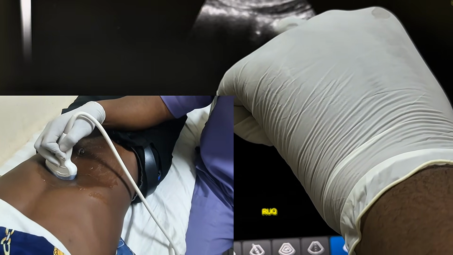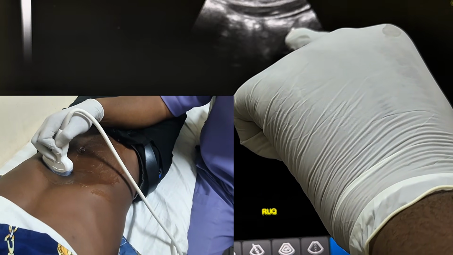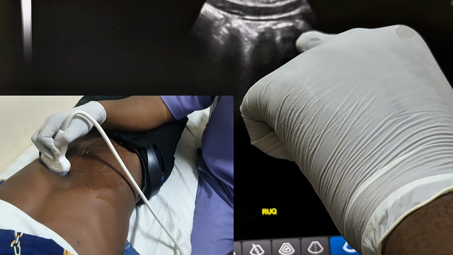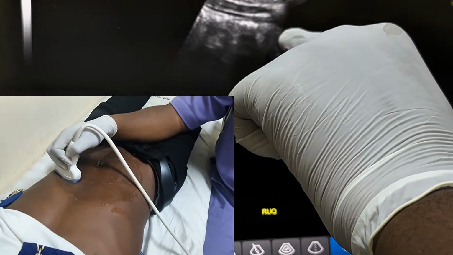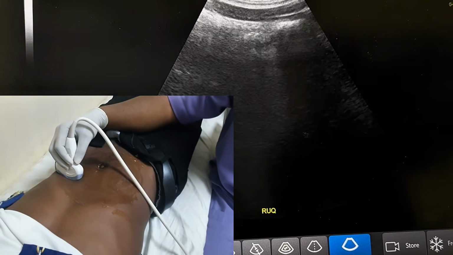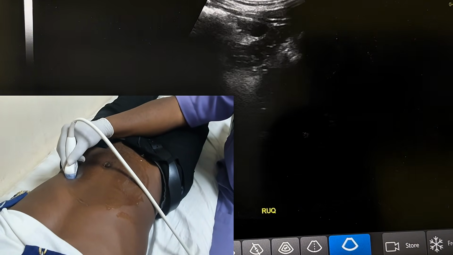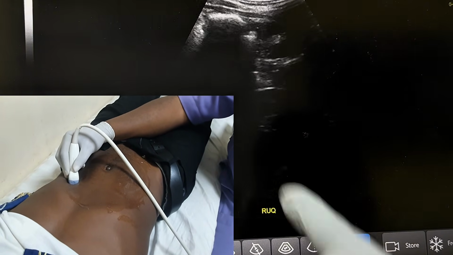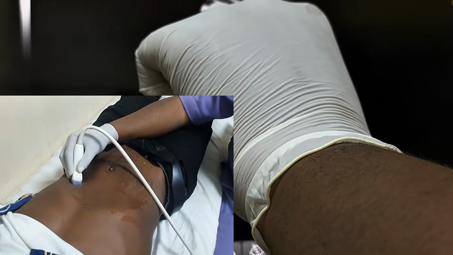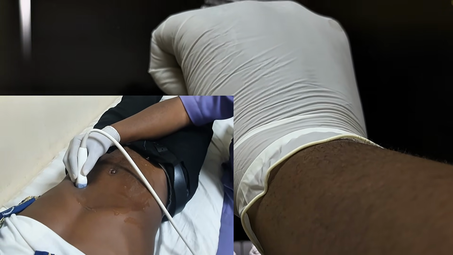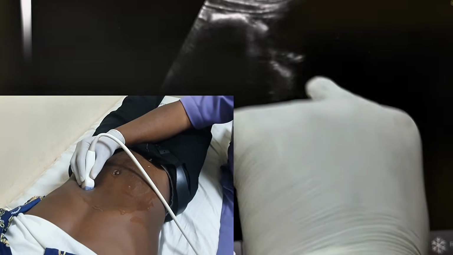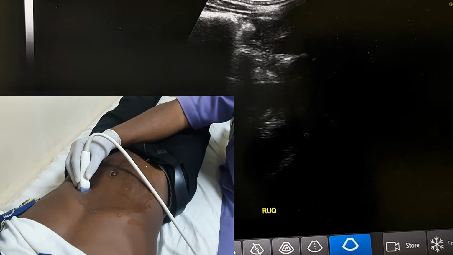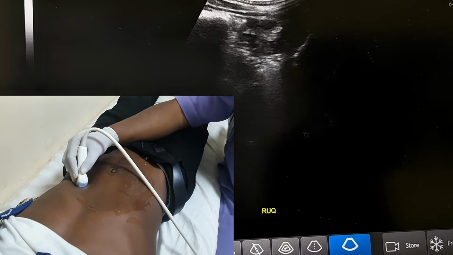I'm still going. Follow it down to this region here. Then at this region, we can see there's another region where the gas shadow is becoming obliterated. That tells us that there's another flexion around there.